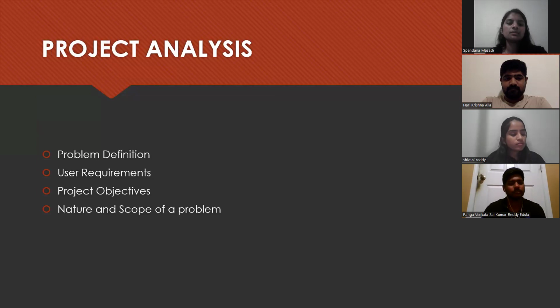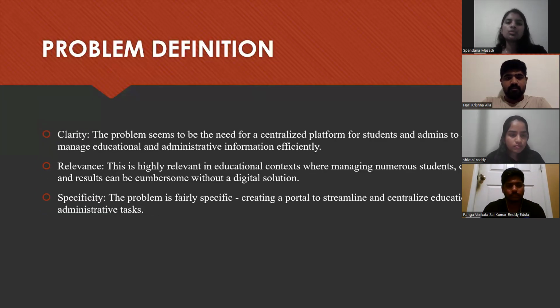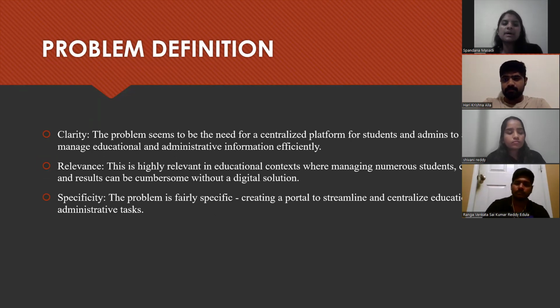Project analysis: project definition, user requirements, project objectives, nature and scope of a problem. And the problem statement, problem definition, clarity. The problem seems to be the need for a centralized platform for students and admins to access and manage educational and administrative information efficiently. Relevance. This is highly relevant in educational context, where managing numerous students, courses, and results can be cumbersome without a digital solution. Specificity. The problem is fairly specific, creating a portal to streamline and centralize educational administrative tasks.